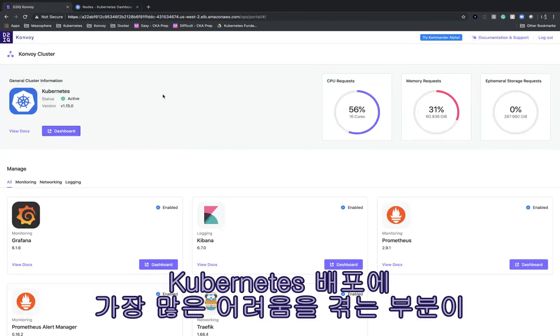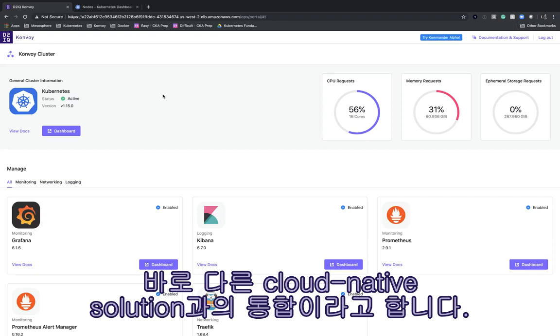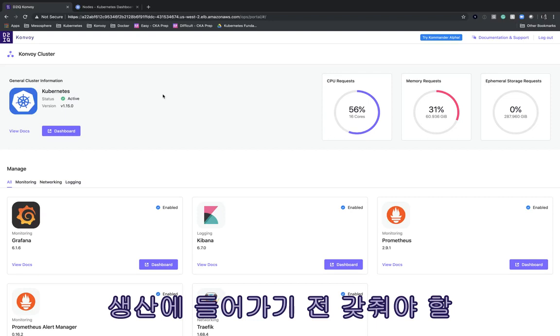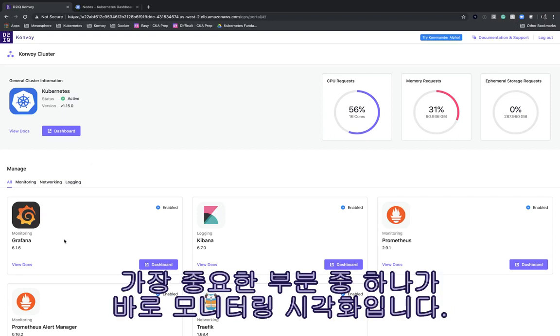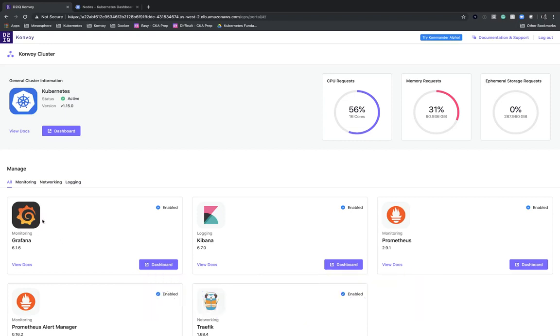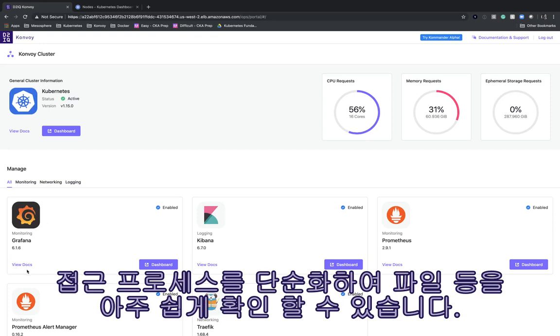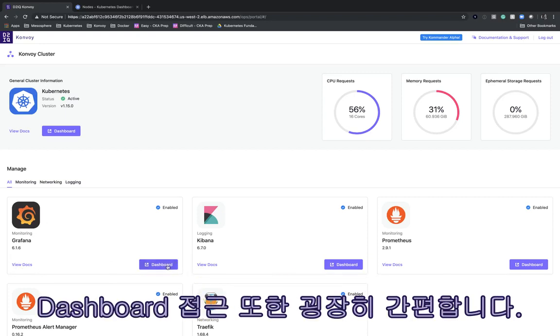When deploying Kubernetes, one of the biggest challenges customers say they have is integrating it with other cloud-native solutions. One of the most important things before deploying anything into production is having the capability of visualization and monitoring. We're leveraging Grafana. As you can see from the Grafana here, we're leveraging version 6.16. Once again, there is simplified, easy access to the Grafana documentation. The dashboard is also easily accessible.